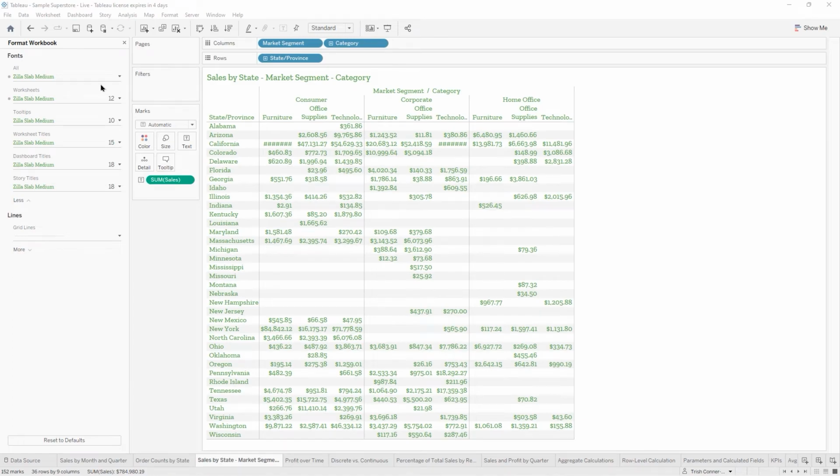Now, let's say you did a lot of formatting changes at the workbook level, and then you decide you don't like them, you want to go back to the original. All the way at the bottom, you have that Reset to Defaults button that you could click to get it back to the way it was originally. We're not going to click that.